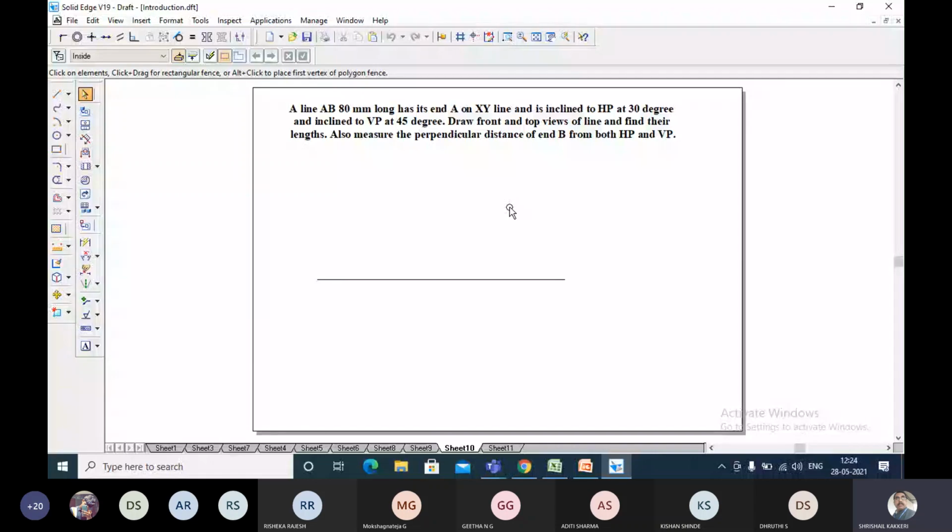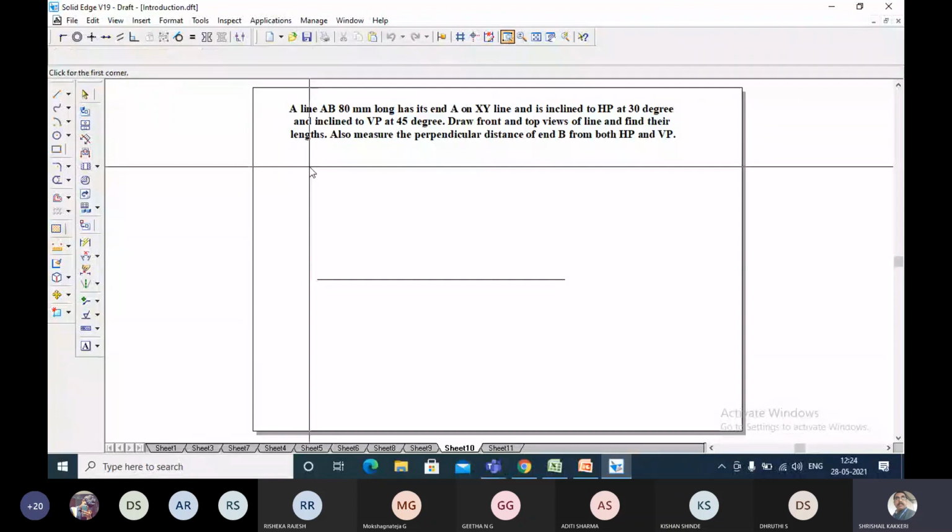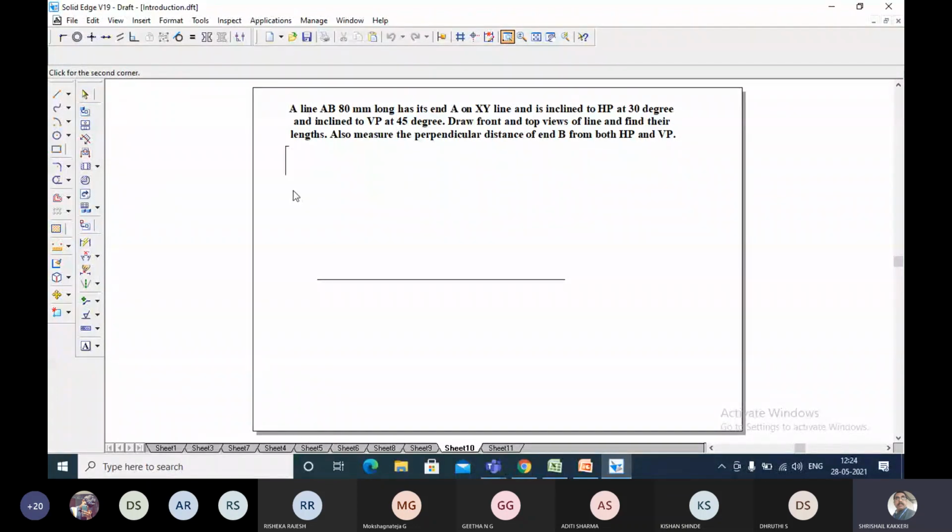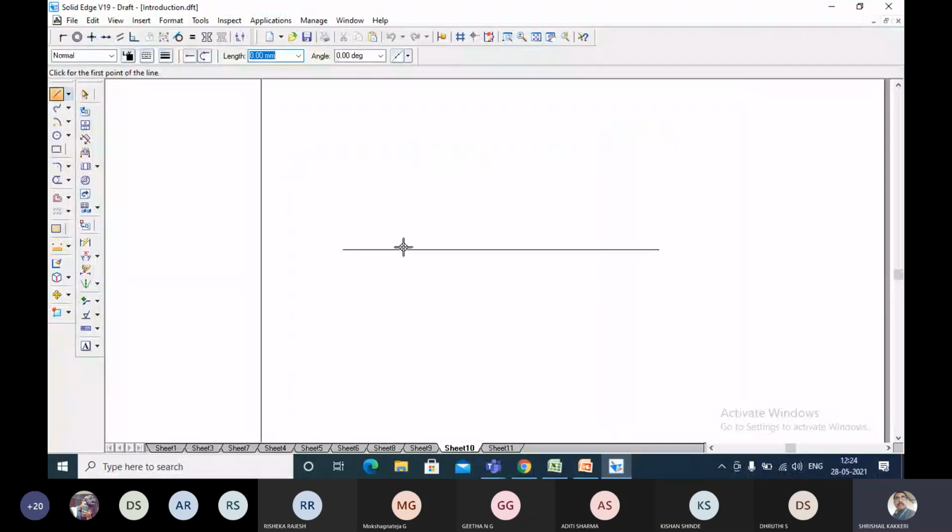So that means it will be coming here, and it is inclined. The line is inclined at an angle of 30 degree to the HP and 45 degree to the VP. Now the earlier problem only, without taking the end A, what I am going to do? The end A itself is on the ground. Now it is 80 mm long, 80 tan 30 degree, and the other end is 80 mm length, tan minus 45 degree. That is how we did the problem in the earlier case.